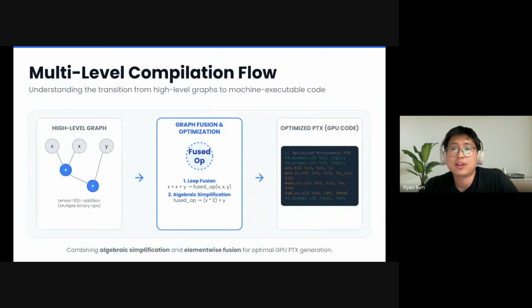Once you have the graph, the compiler walks it down through multiple levels. At the top, you have a high-level graph: tensor adds, tensor multiplies. Like you see on the slide, add of x and y, two operands, to plus operations working over a tensor of 100 elements. The compiler does two transformations here. First, fusion. These two adds are element-wise operations. Each output element only depends on the corresponding input element, no cross-element dependencies.